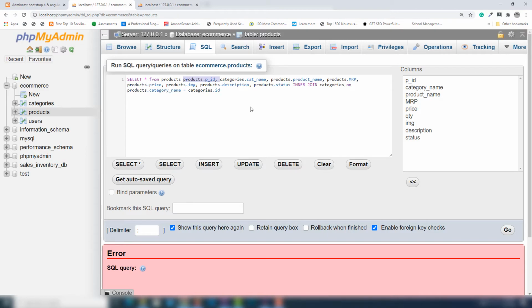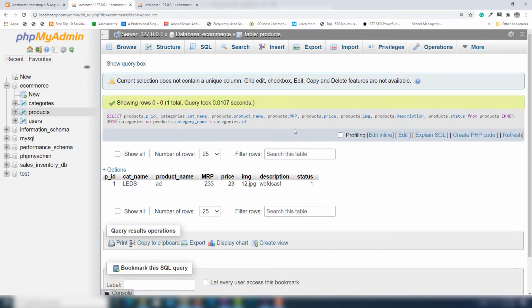No, guys, we need to check that. I think we need to remove that. Also remove this one, and I need to use the from keyword there. I think it should display. Copy. Yes, as you can see, guys, this is our inner join query.